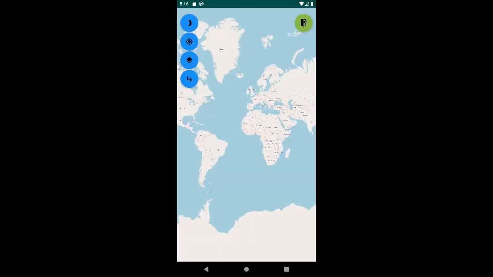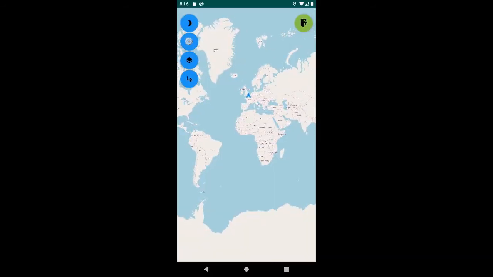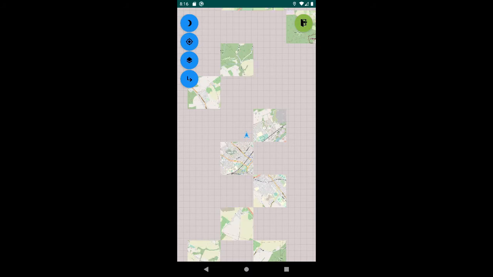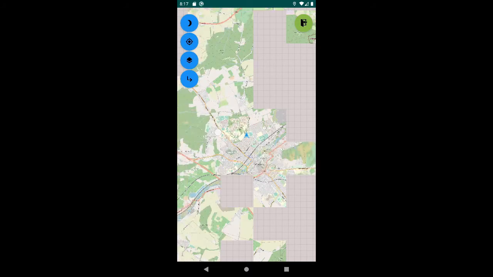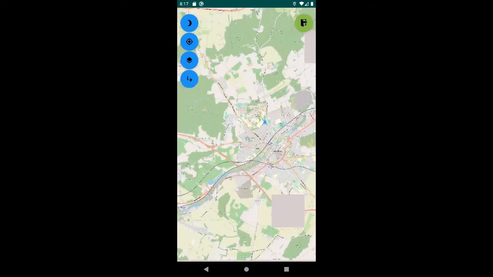The first feature we're showing is the current location button. This obviously only works when the user has location services on. As you can see here, my current location on this emulator is set to just outside the University of Kent.